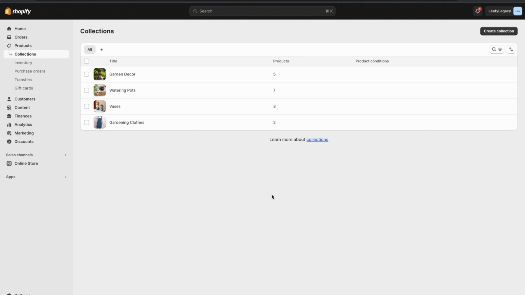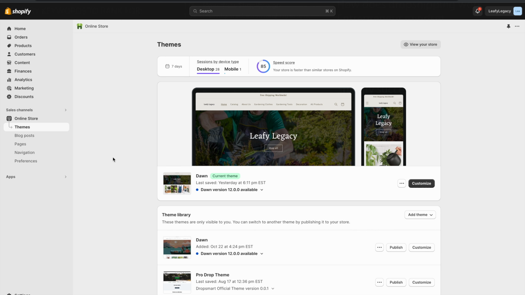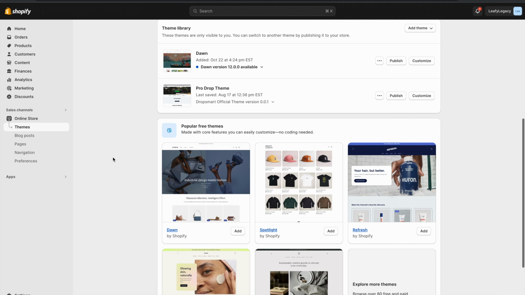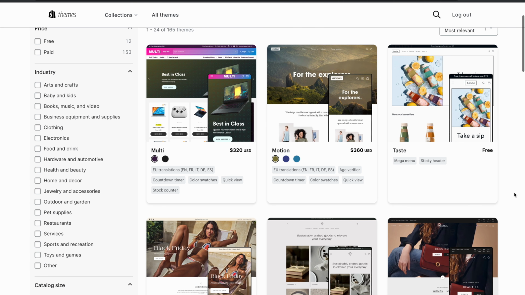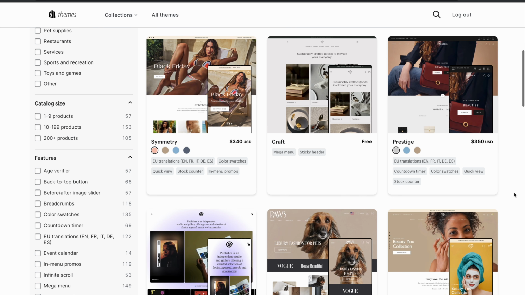Now that the catalog is ready, we are going to design the website. So go to Online Store here in the side menu, and let's choose a theme. Scroll all the way down and click on Visit Theme Store. Here you can browse through all of Shopify's ready-made templates for you to design your store.